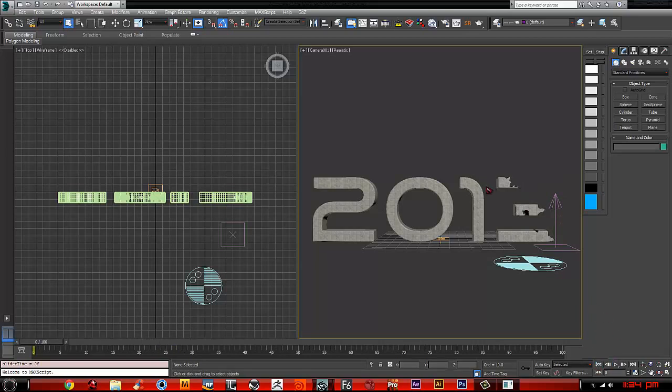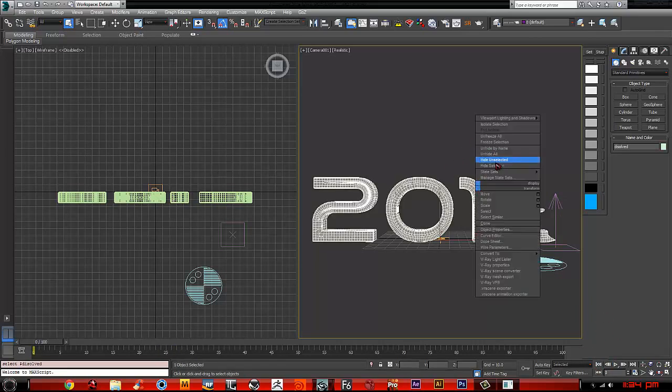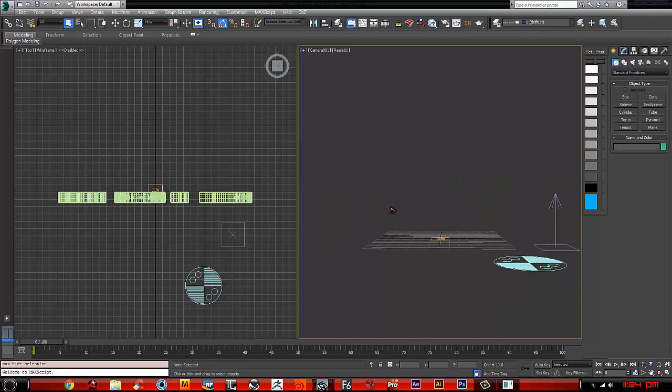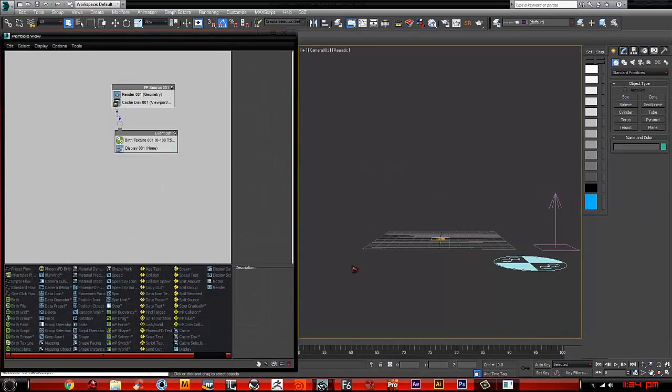Okay, I don't need geometry. I'm gonna just hide it. Click 6. Display as, let's say, dots. Turn off the cache. Play it, and you're not gonna see anything. Why is that?